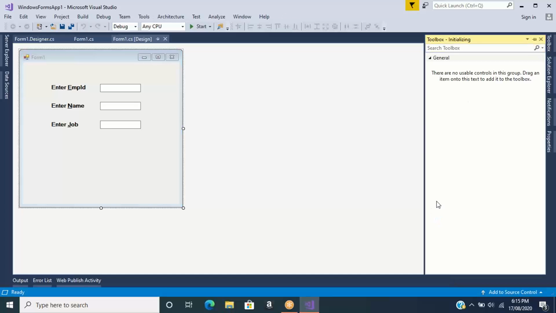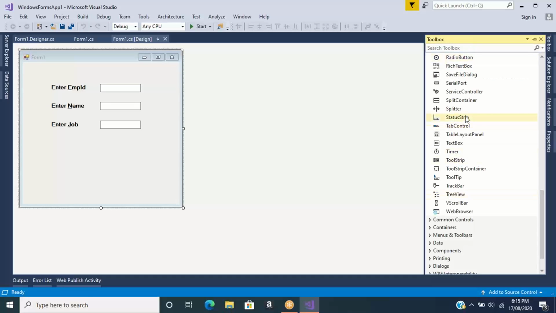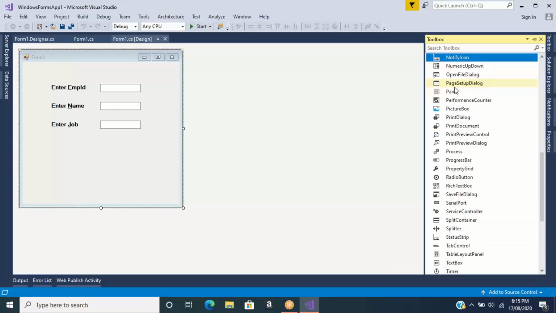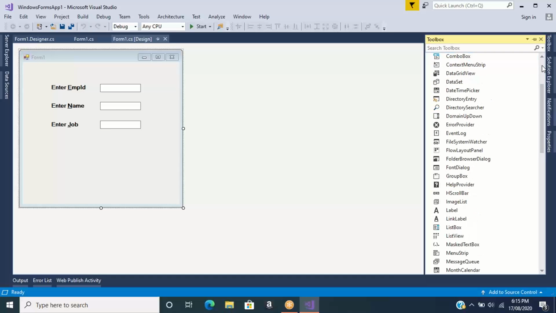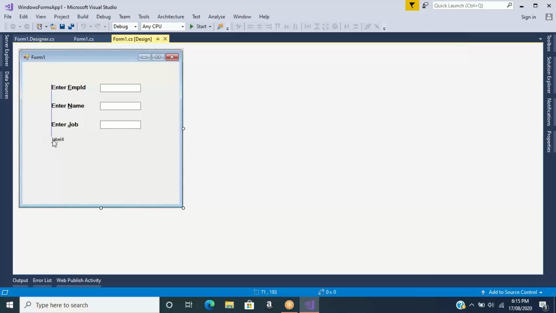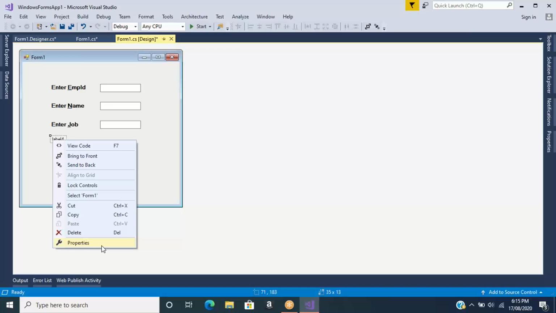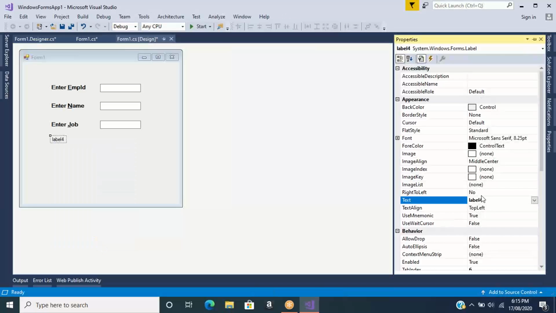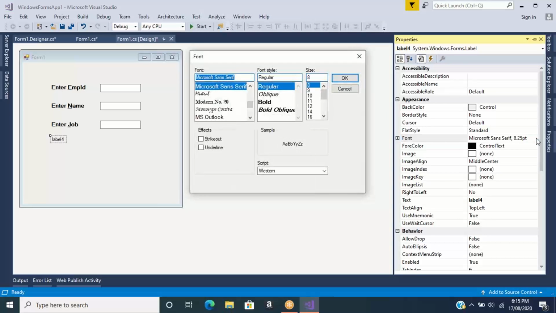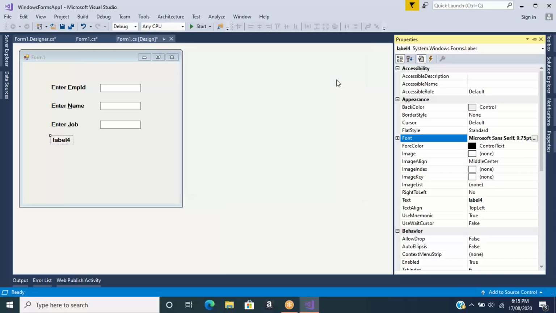First I place a label. Here, label. Go to properties. Go to font. Browse. Bold. Make it 10. Done. And change the text to something called remarks.